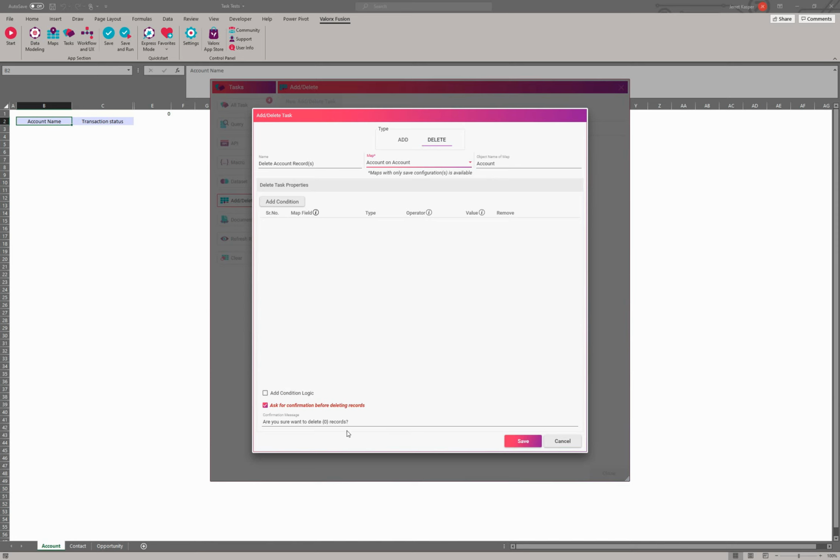This will be on by default, but because you are deleting records, it'll notify the user and confirm that this many records, so based on your condition, let's say 100 records were found, it will ask the user if they want to proceed. If they cancel out of that, it won't actually proceed. If they say yes, then those records will get deleted. So we recommend keeping this on, but you can absolutely turn it off, and then it'll just go through the steps, find the conditions, and delete the records. So this is how you create your AddDelete task.